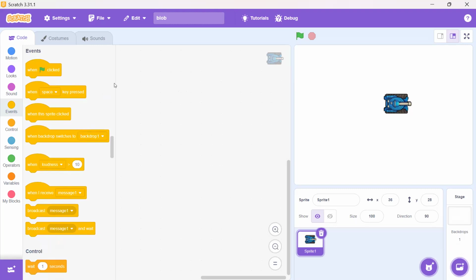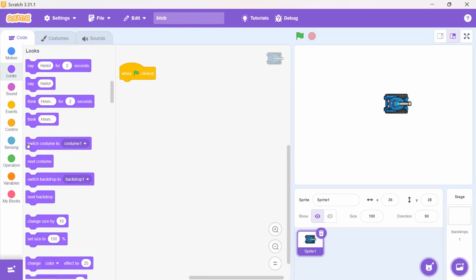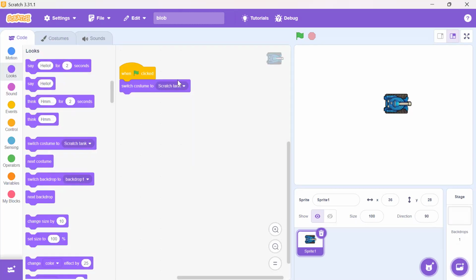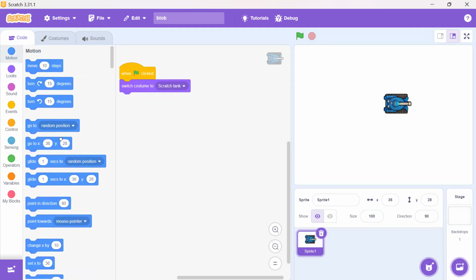First, in events, we put when green flag clicked and go to looks and switch costume to costume 1. Now, we're going to go back here and actually change this costume to, I think, Scratch Tank. There we go. Now, as you see, the costume will also change by itself. Now, we go back into the X and we make X 200 and Y minus 130.